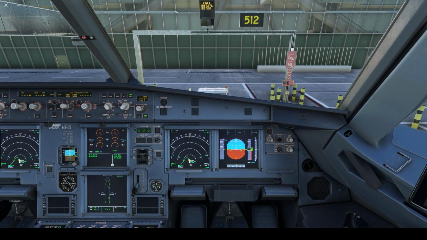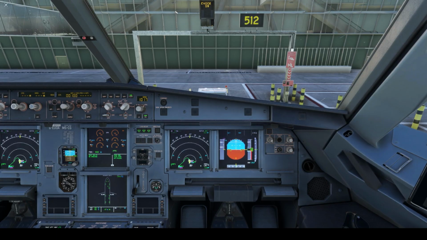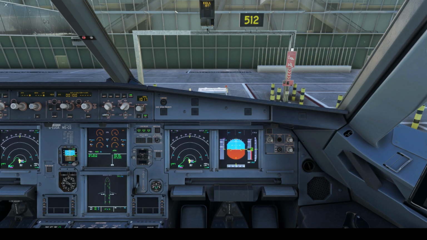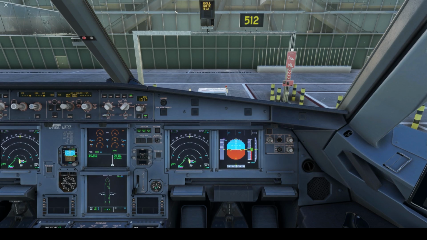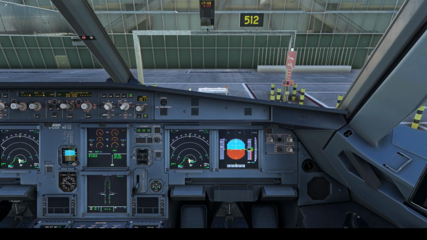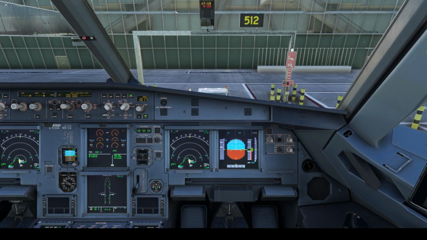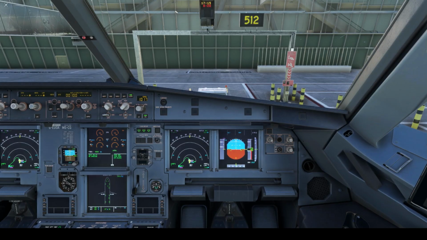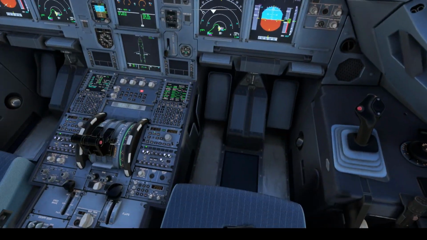Heathrow Delivery, good evening, sir. Speedbird 426, Airbus A319 on stand 512, information Delta, QNH 1017, requesting ATC clearance to Naples. Speedbird 426, hello, cleared to Napoli, Detling 2 Golf departure, squawk 7016. To destination Napoli, Detling 2 Golf departure, squawk 7016, Speedbird 426. Speedbird 426, correct.